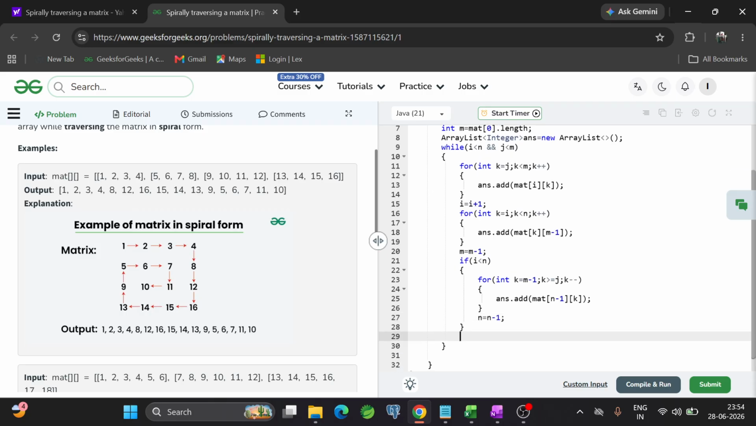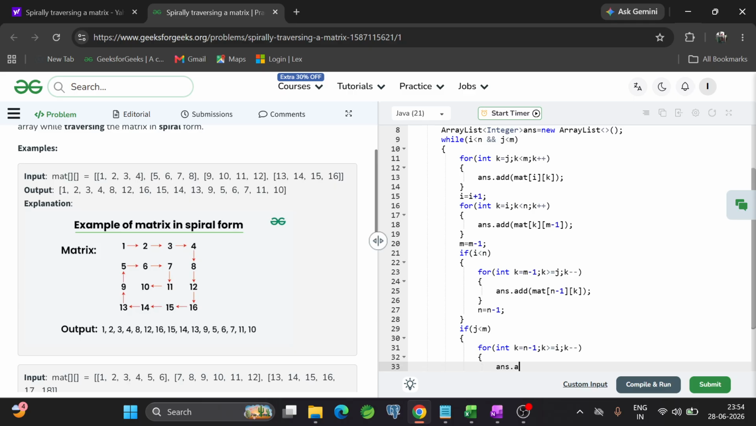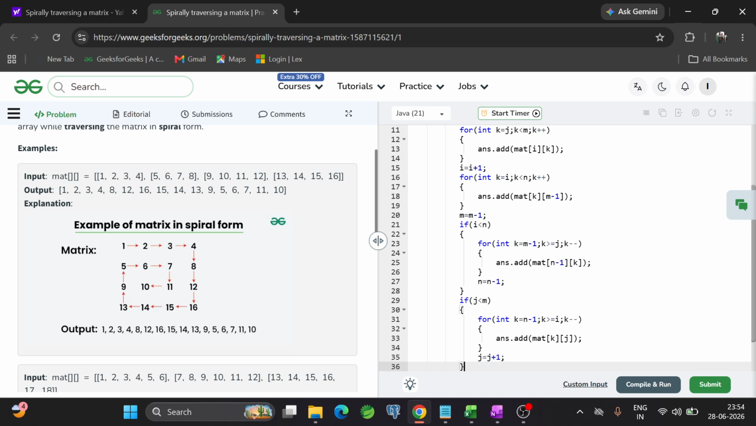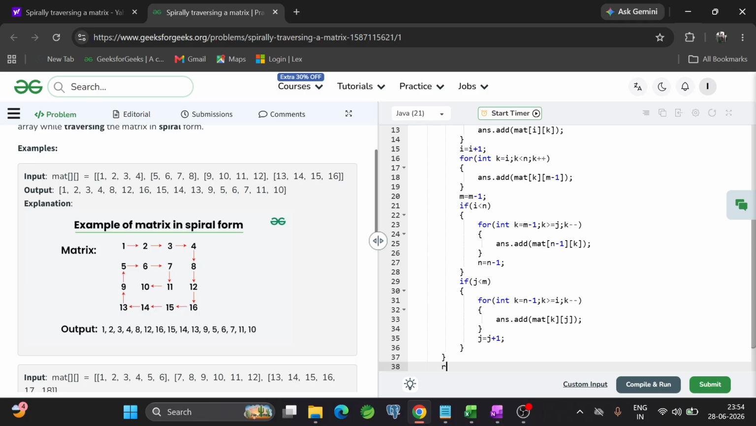Okay, then check j. If j is less than m, then we have to print it. For int k equal to n minus 1, k is greater than equal to I, and k minus minus, then print it. Answer dot add mat of k and j. Okay, and once it is completed, then j equal to j plus 1. Okay, yeah, then we have to return the answer.